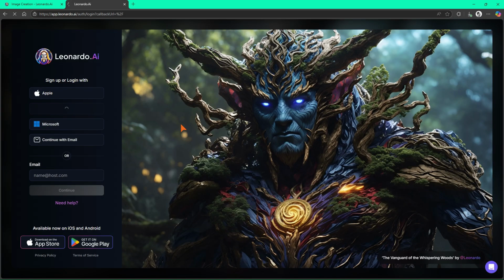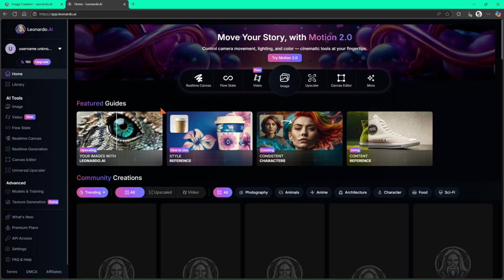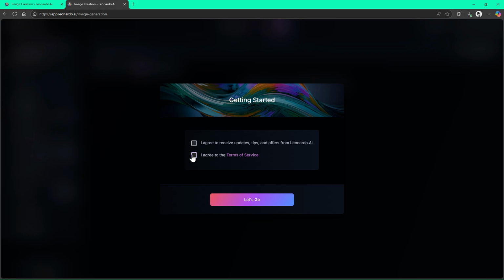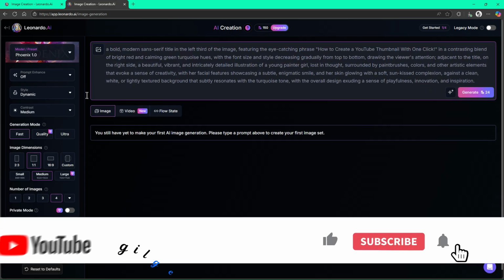Then, log back into Leonardo. Yes, repeat this process from the start each time, to get unlimited tokens. As you can see, the token count is reset to the initial 150. I'll turn Prompt Enhance off.